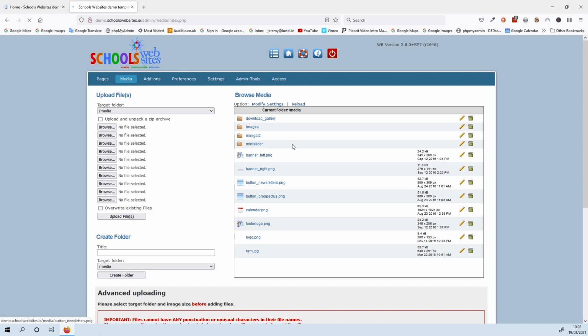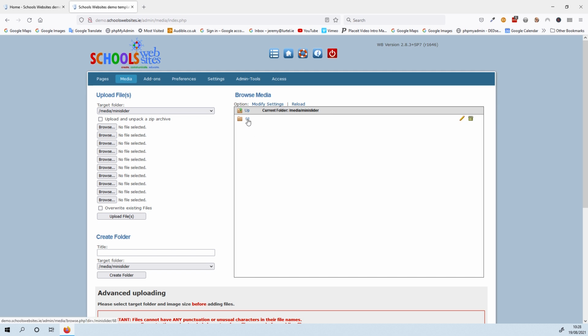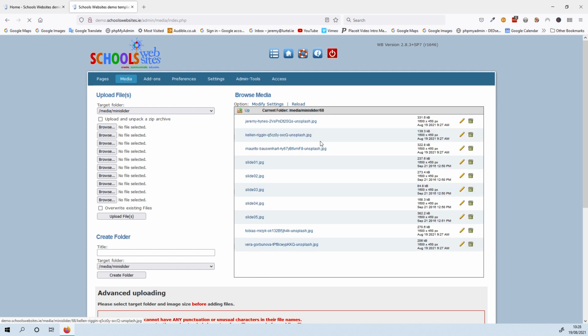Now, it always switches back to the root of media. So I'm going to go back into Mini Slider. I'm going to go back into 68. And now you'll see that they are in here. Remember, they always display alphabetically. So this is why we've got the J, the K, the M, and then the slides, and then the T and the V. Obviously, if you want to have them in any particular order, you'd have to rename them, and then they'd be displayed in a different order.